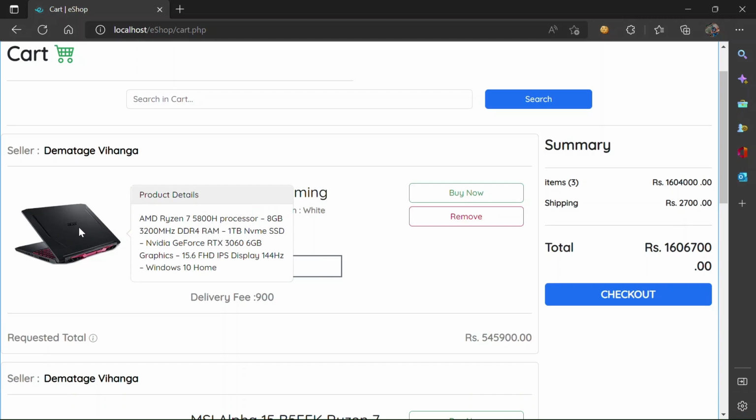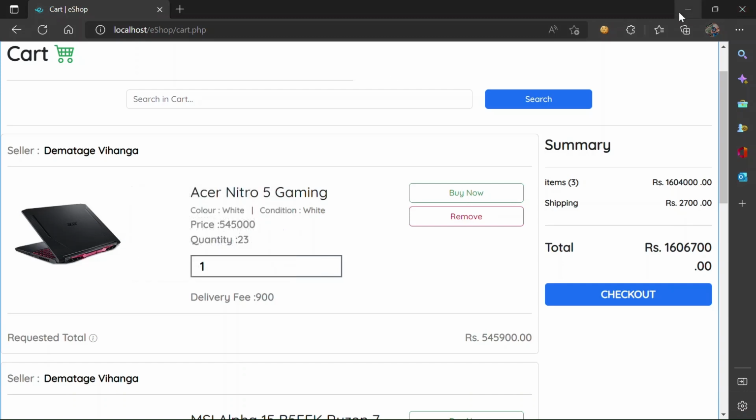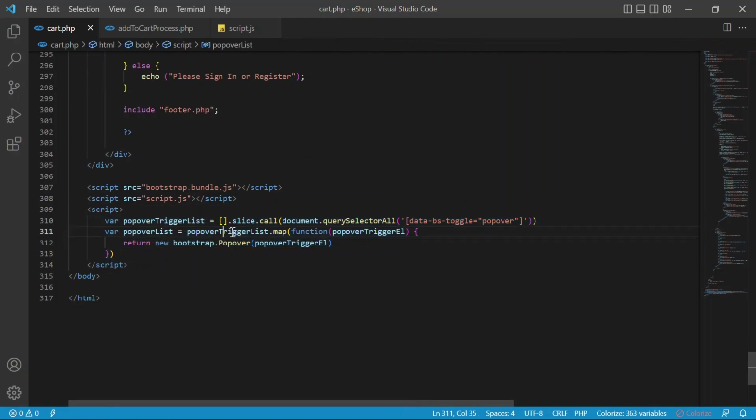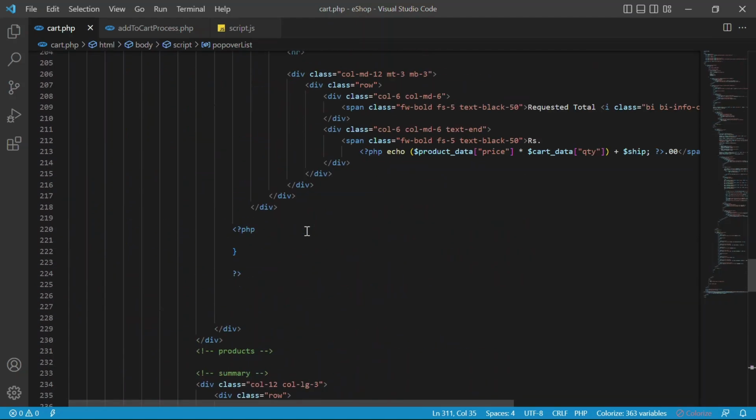You can see this pop-up message by this code. Here you can see this script file. Using this script file you can get that pop-up message.